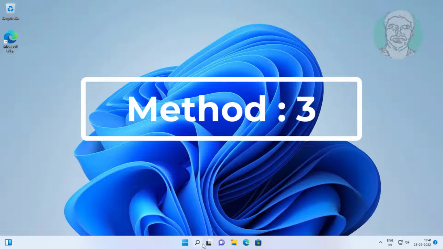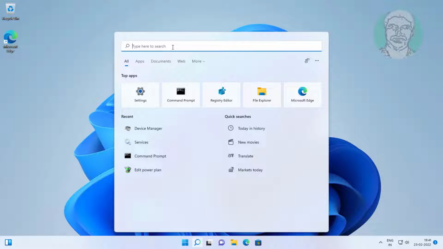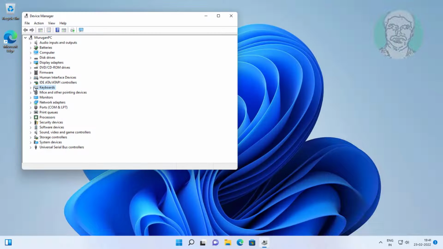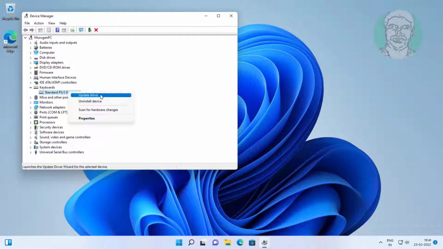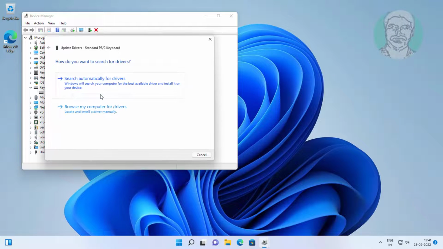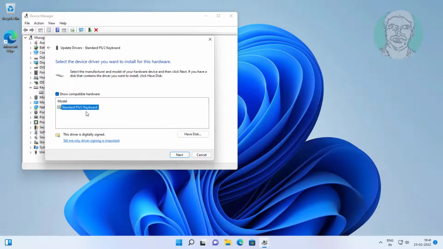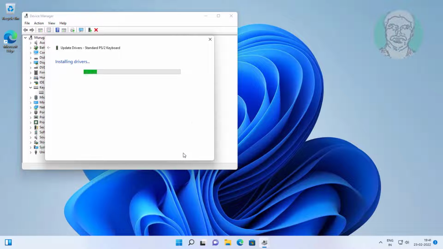Third method is type Device Manager in Windows search bar, click Device Manager. Click and expand Keyboards, right click keyboard, click Update driver, click Browse my computer for drivers, click Let me pick from a list of available drivers on my computer, select model, click Next.